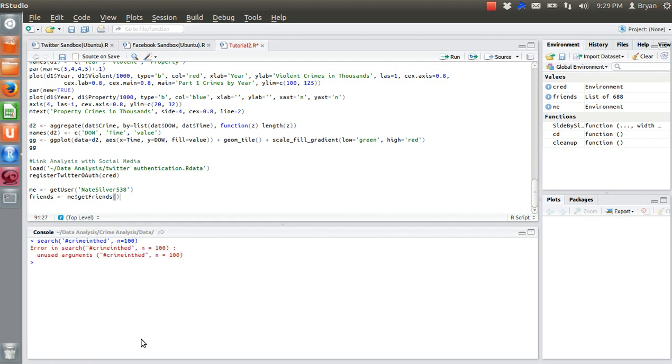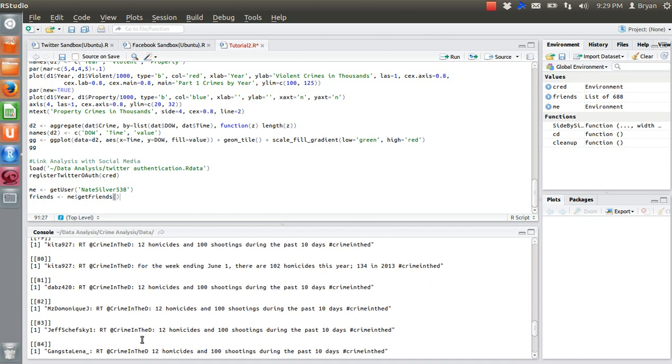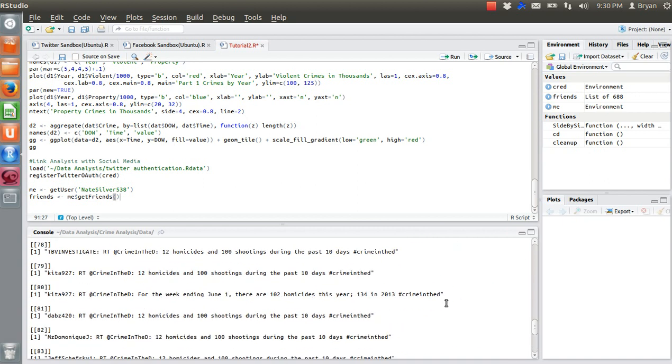Let's see, unused arguments. Oh, that's because I just said search. It helps if I actually use the full function. And so I'm gonna ask it to return 100, and now I can get all of the tweets that have the hashtag crime in the D. And I don't need to be on Twitter, I'm just doing this all in R. And what I can do is I can then save this and I can loop through and I can look for keywords and try to figure out what people are mentioning the most right now in terms of crime.